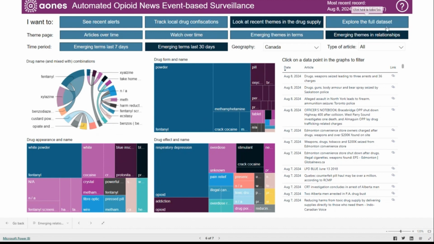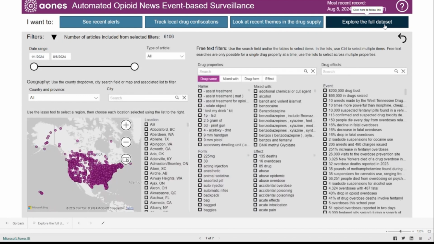The final page of the dashboard is the Explore the Full Data Set. This allows you to search for any articles within the past 100 days using the widest possible range of filters. It begins by keeping the Filters tab open. There are filters for date range and article, as we've seen before, and several different ways to filter geography.